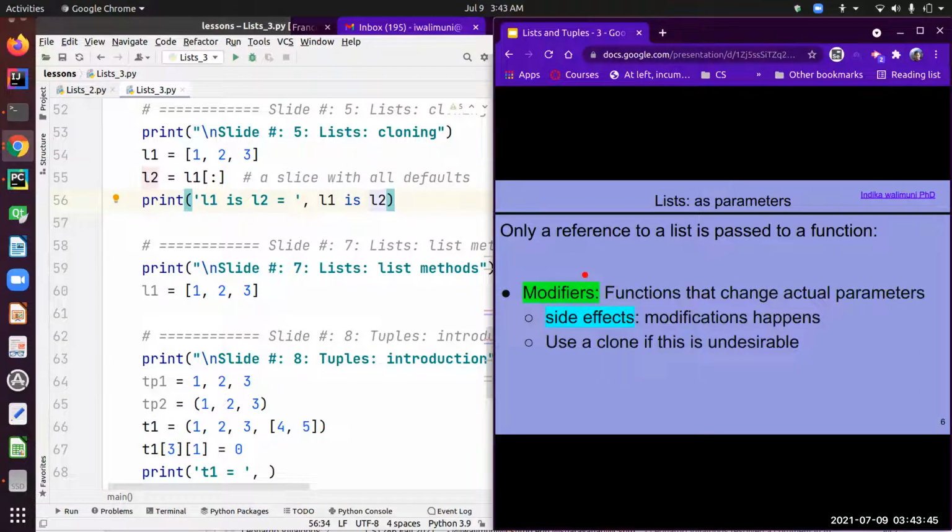So we call the functions that modify the actual parameter that we pass modifiers. And the modifications that happen are called side effects. If there's a function that takes actual parameters, and when we call it with actual parameters it modifies that passed parameter, we call them modifiers. And the modification that happens to the actual parameters is called a side effect, because we are doing something else inside the function, and now the actual parameter we passed is also changed. So it's a side effect, okay? If this is undesirable, if you don't want this to happen, then you can create a clone and pass it.